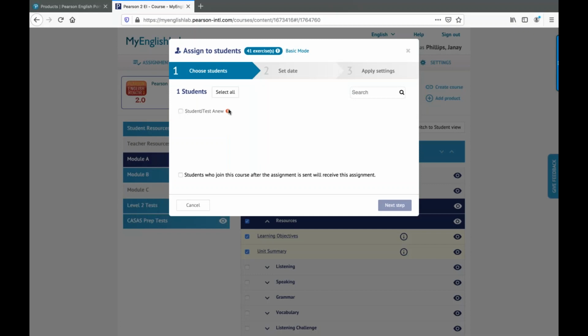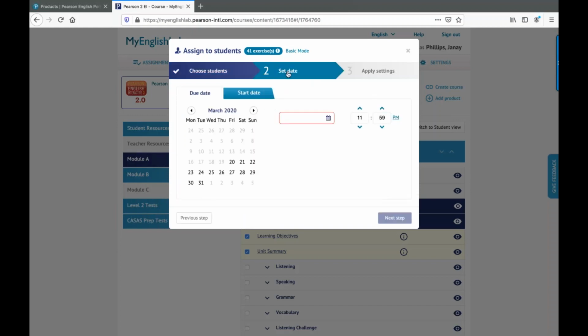If you have already assigned certain activities, you'll see this icon appear saying that these activities have already been assigned. So if I wish to assign the other activities, I can, but knowing that that one activity is not going to be able to be assigned. I'm going to click the next step so I can go to the due date. I get to set the due date simply by clicking on the date from the interactive calendar here.